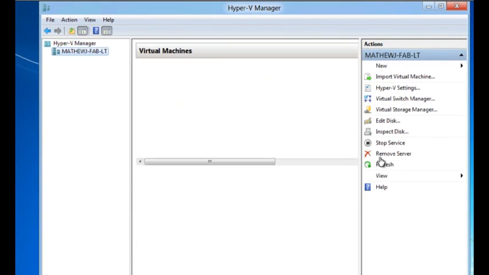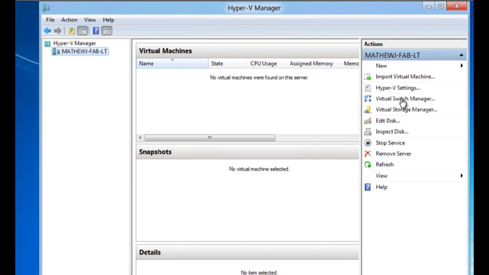Now that we have installed Hyper-V, let's go ahead and set up virtual networking. Virtual machines communicate with each other using virtual networks. For that, I need a virtual switch. Let's create a virtual switch. I will start by launching the Hyper-V manager, through which I get the virtual switch manager.